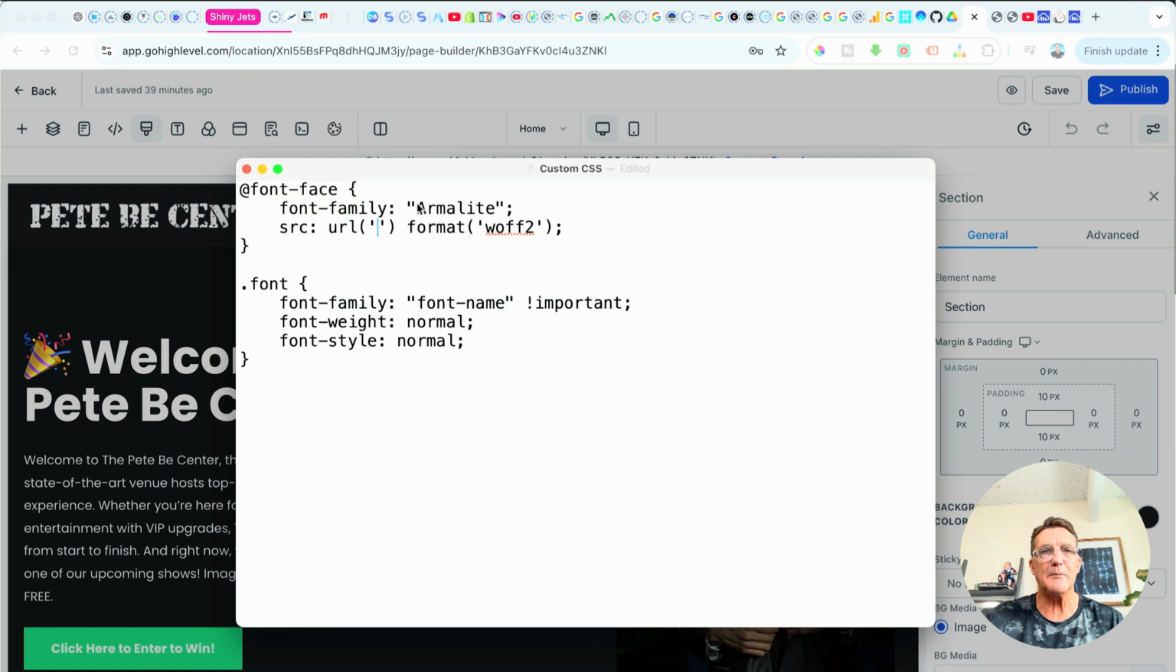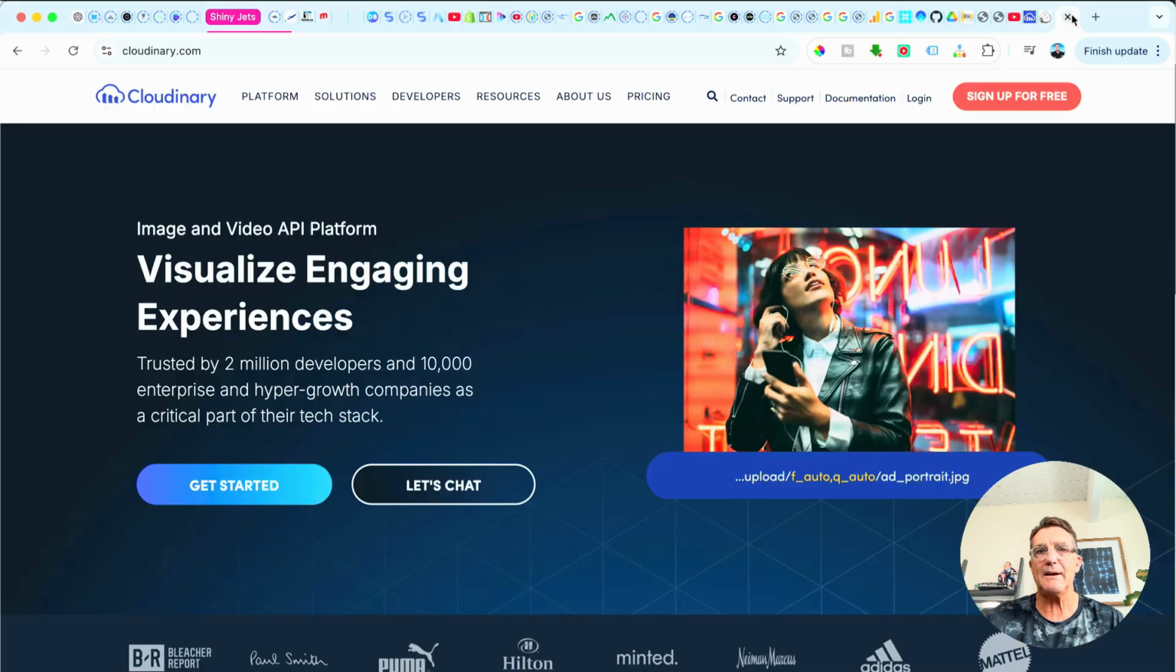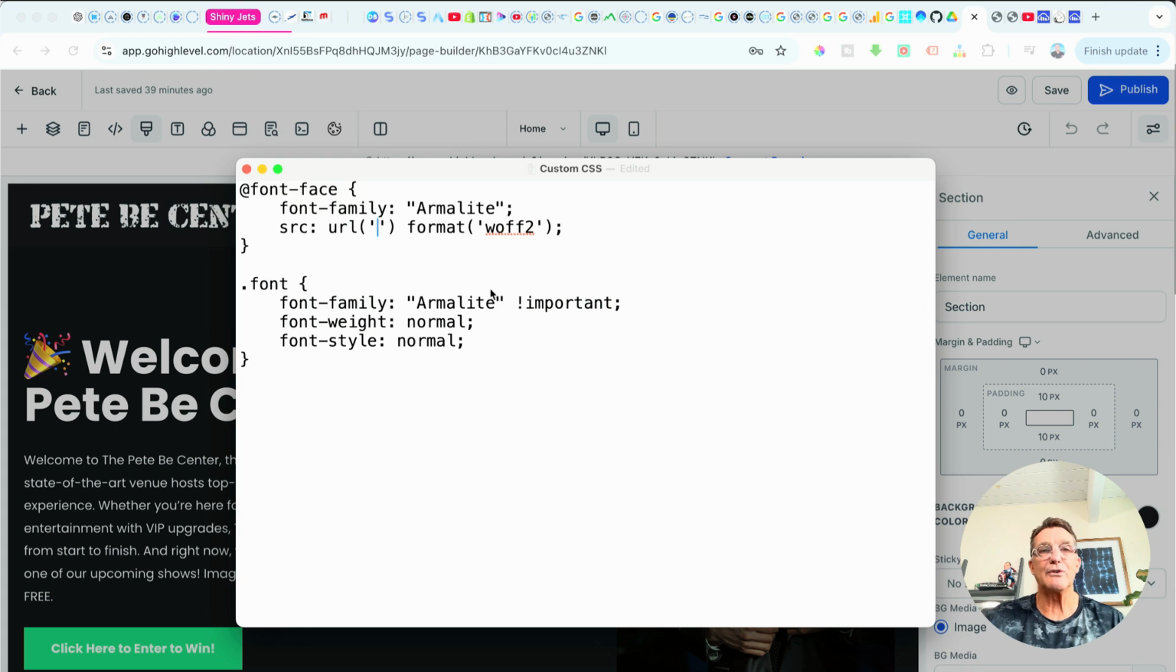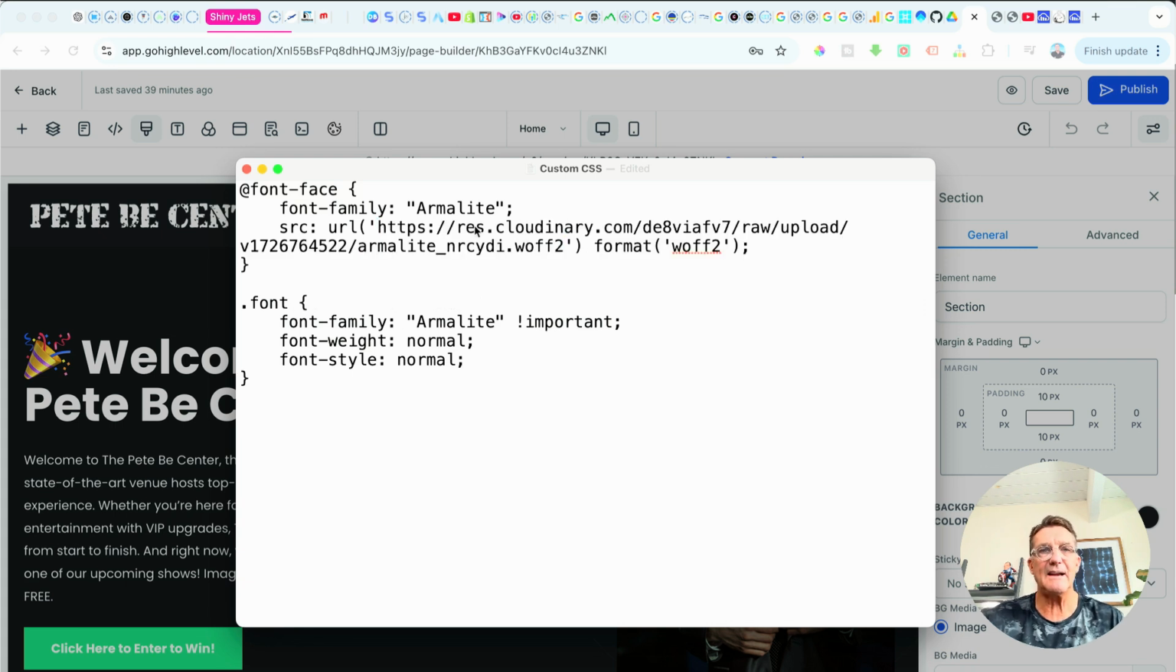And it says font name. So I'm going to go ahead and copy this Armalite and put this back in font name. And then font weight is normal. Font style is normal. And all I need to do is go back and get the URL for this. So I'll come back to my Cloudinary account here, and I'm going to click on this code here. You see it says copied. And now I'll just return back to my file and paste that in there.